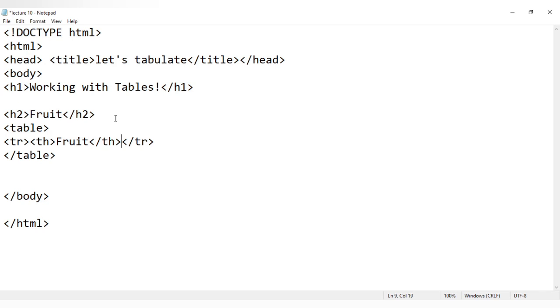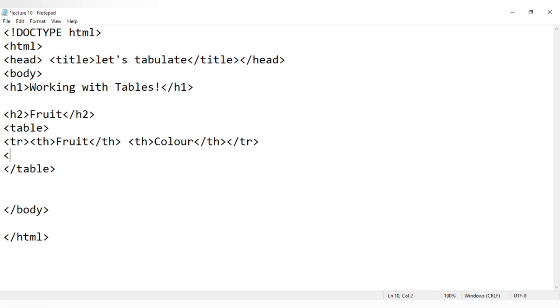Then we're just going to add another table header here. And in this case, we're just going to say color, using British spelling. Okay. And then let's just start with our first fruit.